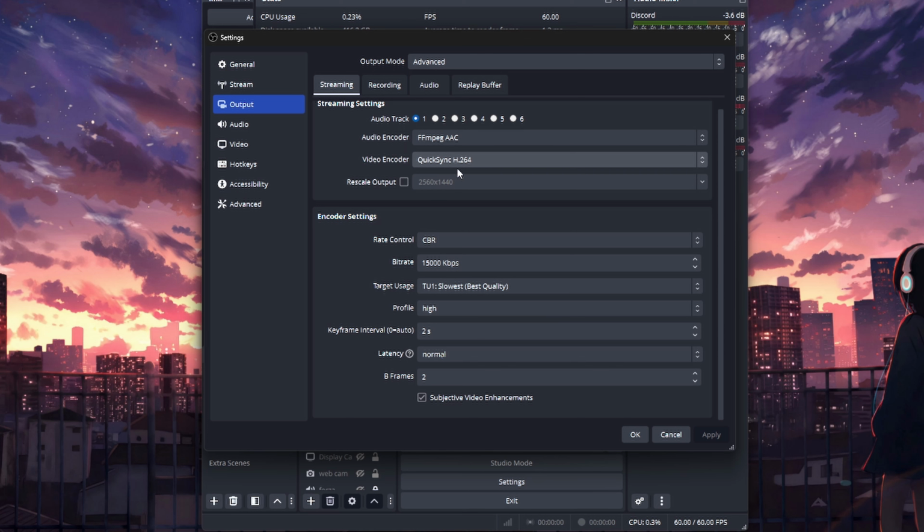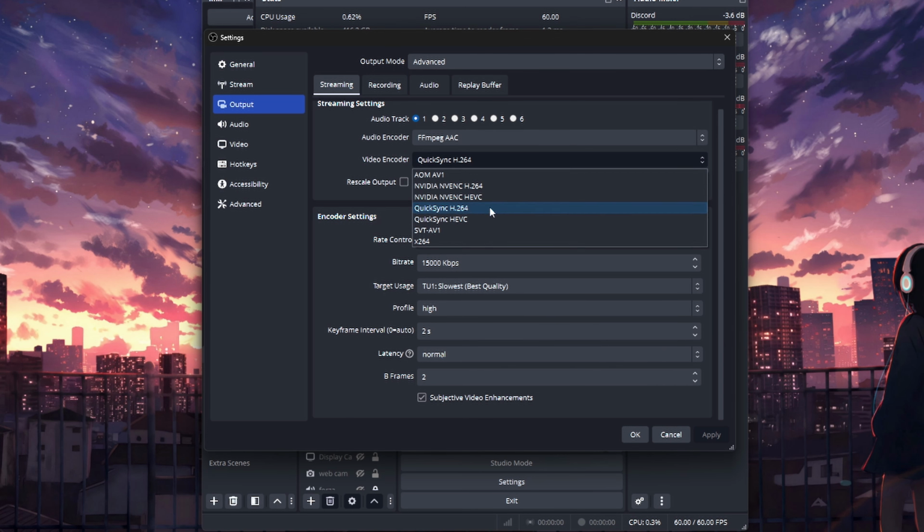If you have an NVIDIA graphics card, you can just go there and select the NVIDIA NVENC H.264. I recommend you go with H.264 because HEVC consumes a lot of your GPU resources and it will not be good for your computer. So if you have a single PC and you're recording and streaming and also gaming on that PC, then I highly recommend you do these things, okay? Just go with H.264, it will be good to go.